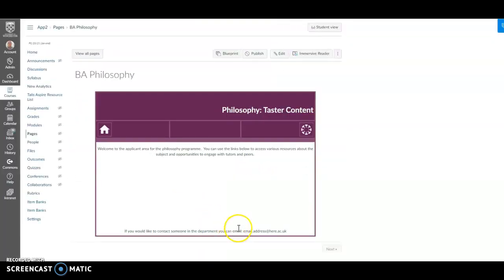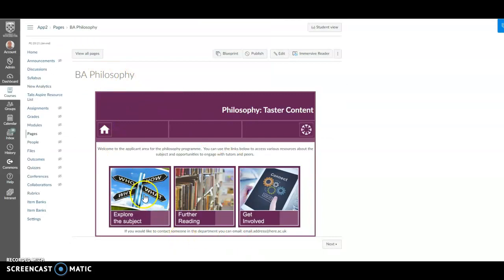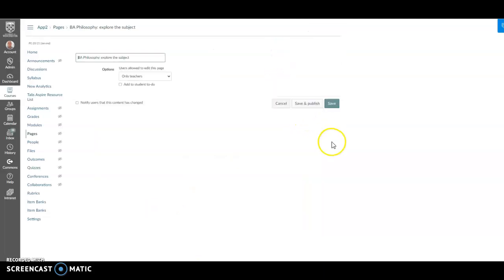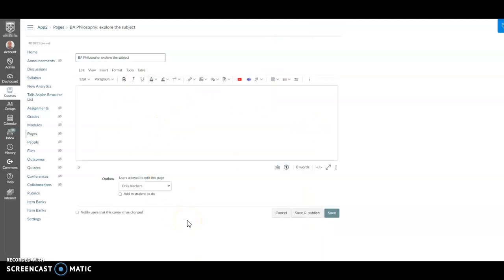I can now click on that link, taken to my BA Philosophy page, and not only have I created all the pages I need for exploring the subject, further reading and getting involved, I've also linked those to here. So all I need to do is click on those links, edit the page and add the content.